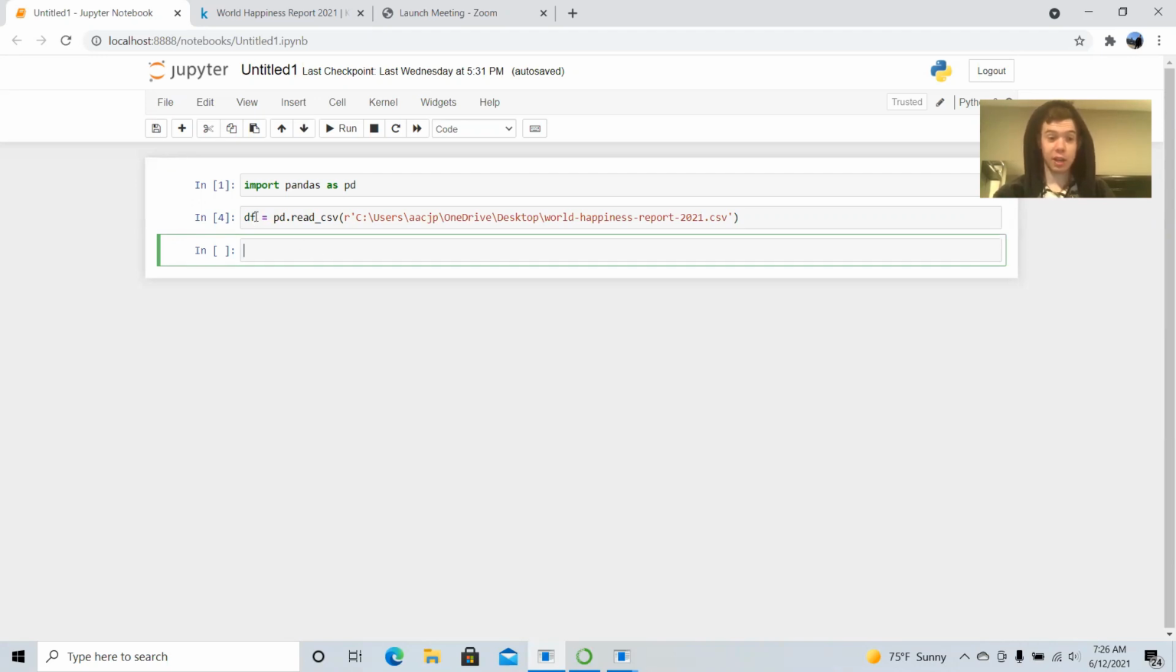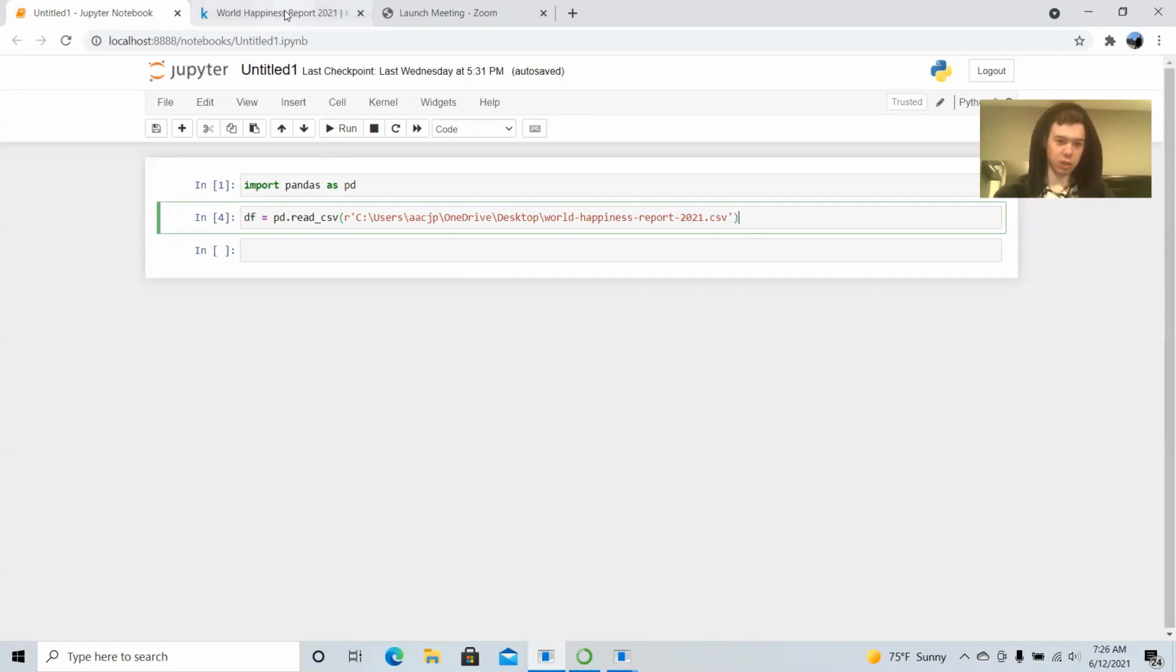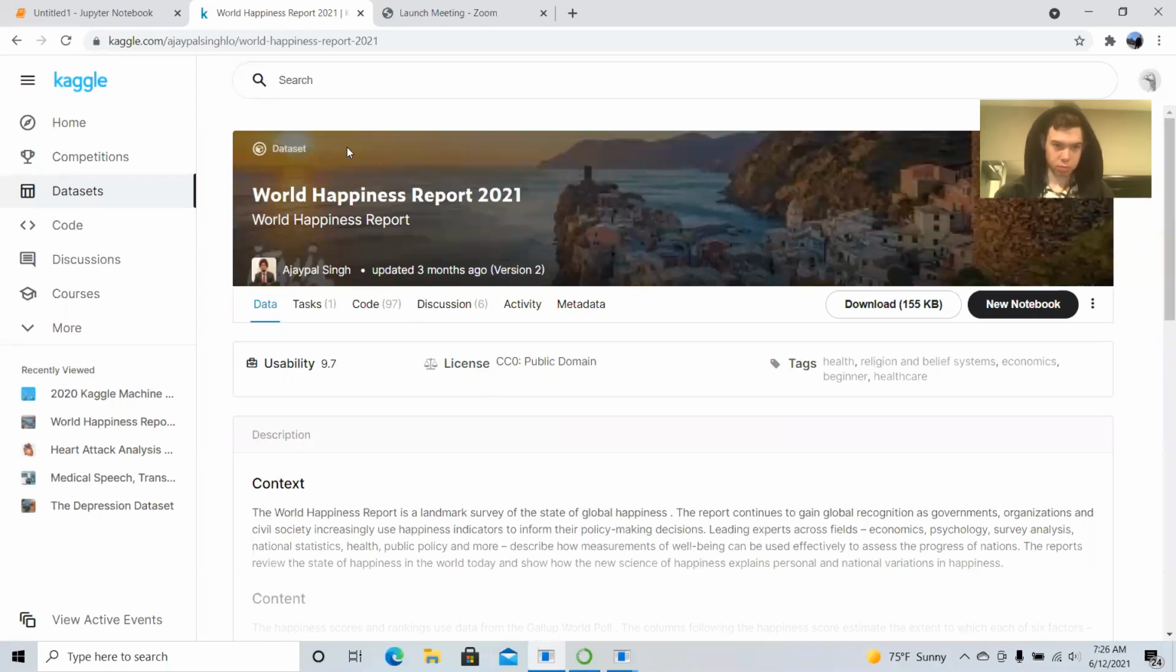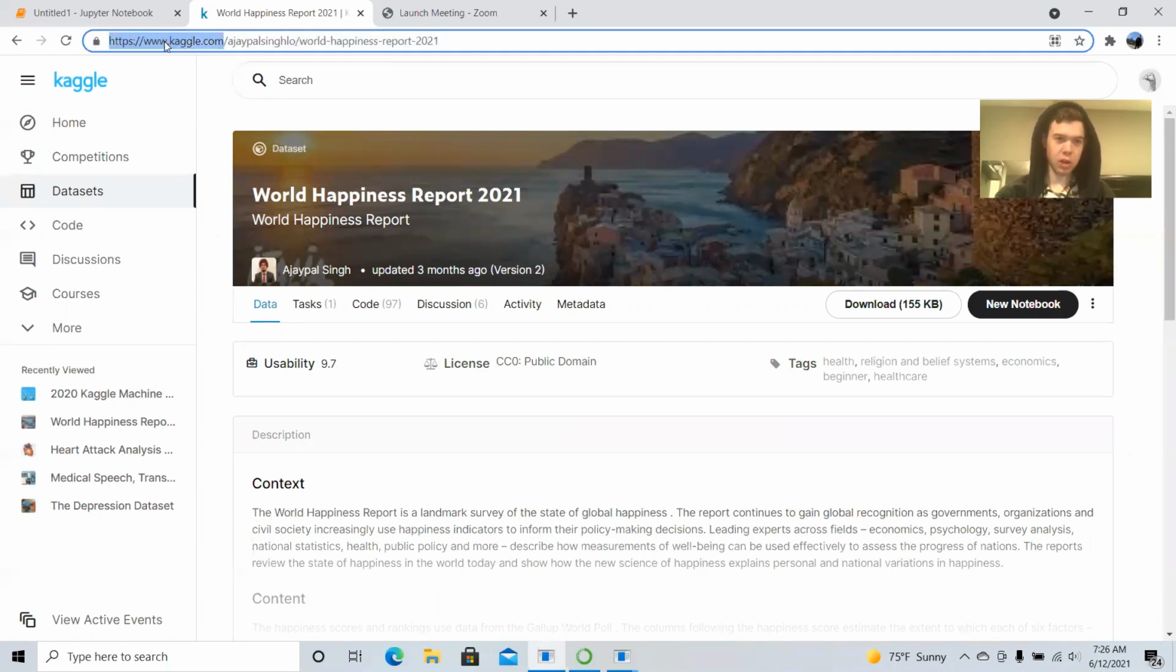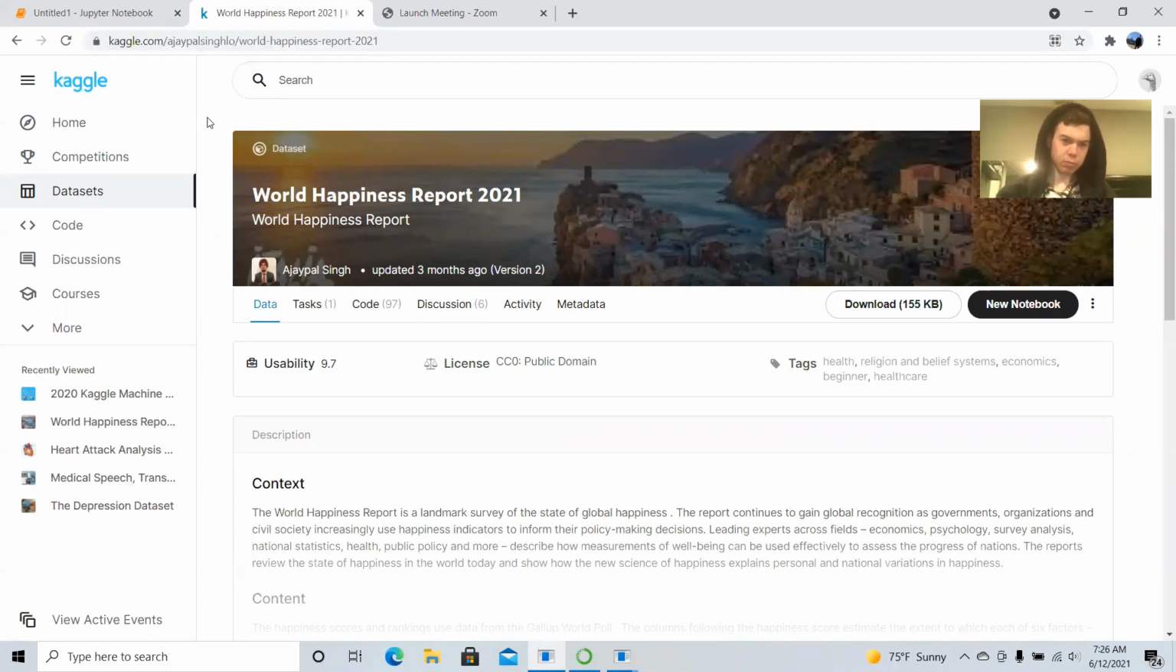And then this line, df equals pd.read_csv, with all that, is the data set that we're working with. I have it on my computer, but to get the data set to follow along, you can simply search World Happiness Report on a website called kaggle.com. And you also need the technology to do this.